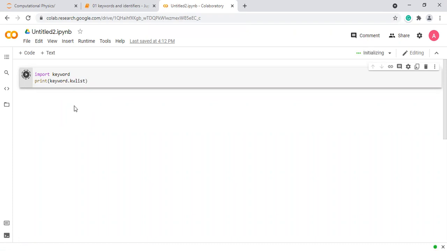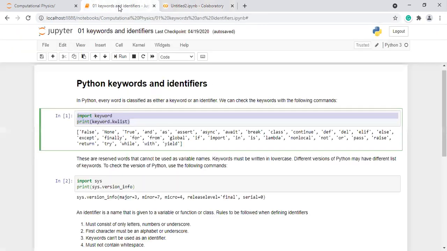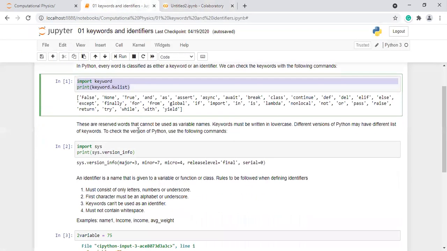This is based on the Python which is installed in Google Colab. Google Colab prints the list of keywords of its Python. This is the list of keywords: False, None, True, and, as, assert, async, await, break, class, and so on. Okay, let us go back to our Jupyter.